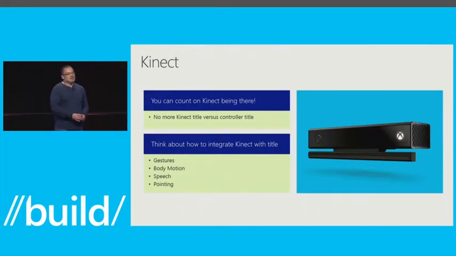Okay? Body motion that we've already talked about, but you can also point. Right? It knows my arm's out. It knows I'm pointing because it can detect this, it can detect this, and it can detect that. So my hand can be in 3 different states, so it knows I'm pointing.